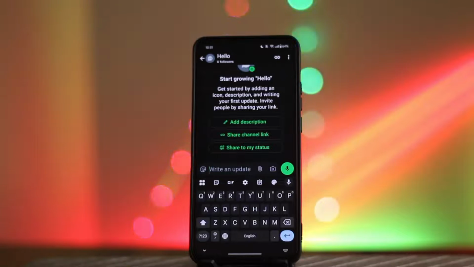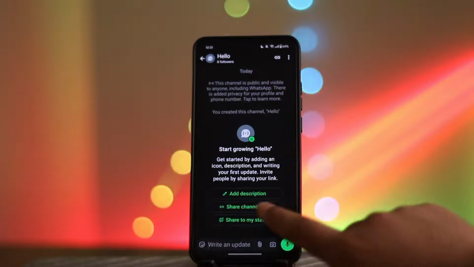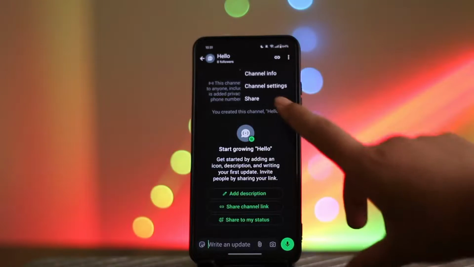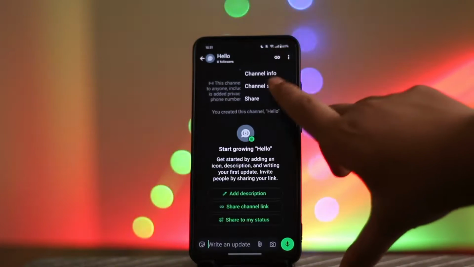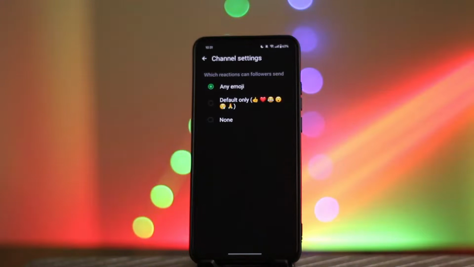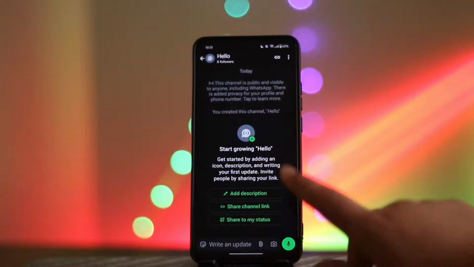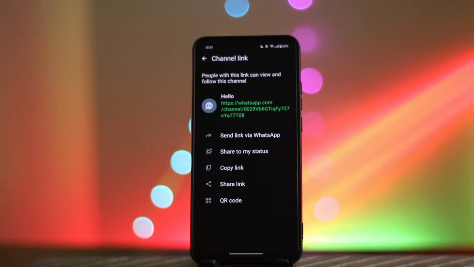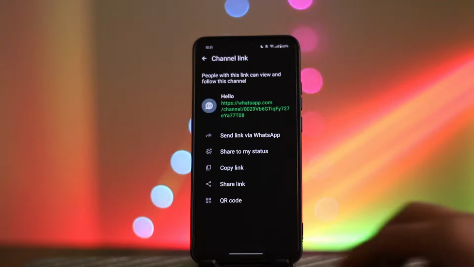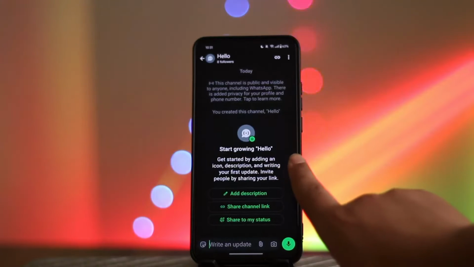Now you can either write an update over here, you can add the description, share your channel link, or share your status. Now, if you go to the three dot option, you will get channels info, channel settings, and in channel settings you can set the emojis, reactions, and other things. If you click on this button, you can see all the information about your channel's link. So this is how you can create a channel on your WhatsApp.